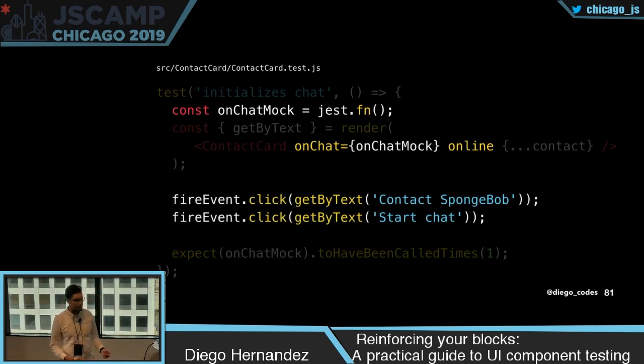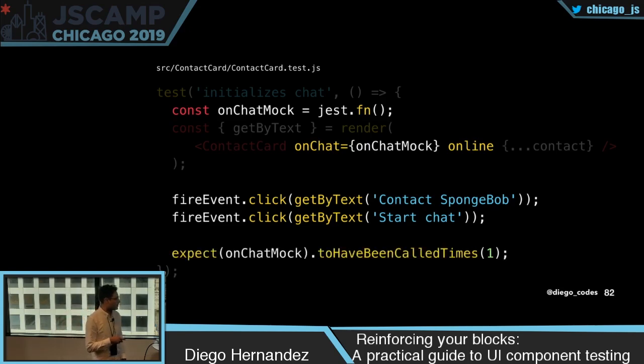We're going to use the fire event as we did earlier. We're going to click on Contact SpongeBob, and then click on Start Chat. Then for our assertion, we're saying that the onChat mock, which is the mock function that we created, we expect it to have been called one time. Jest has different assertions related to mock functions, but I like using the calls number of times because it gives you a lot more information.